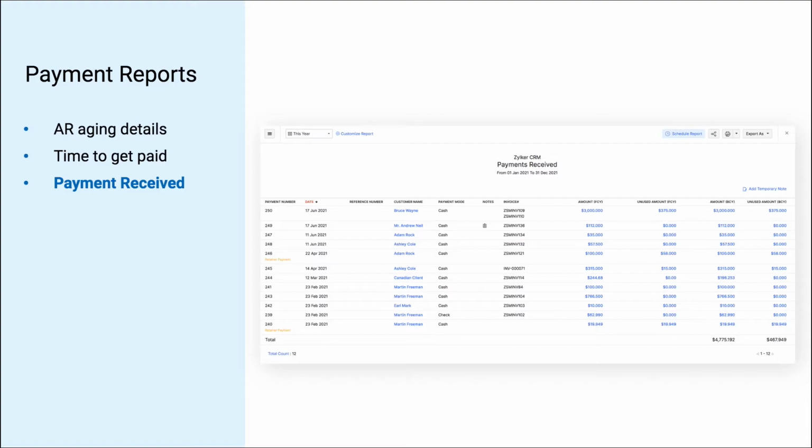All these reports can be scheduled to fall in your inbox based on your preferences. You can set this up by clicking Schedule Reports and selecting the required frequency. You can also share it with people who are part of your Zoho Books org. And you can export it as a PDF or a CSV file as well.